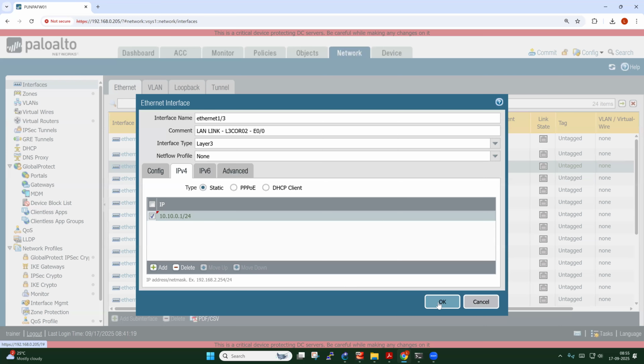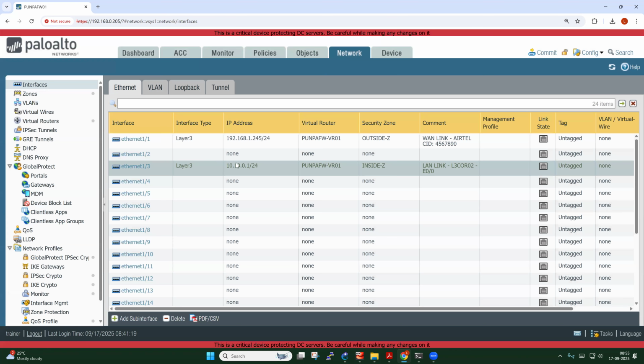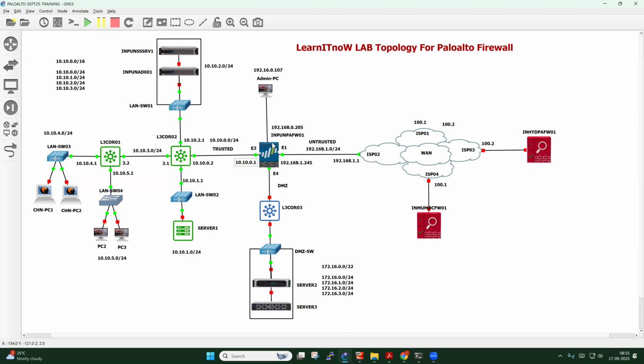Okay. This is done. Now two of our interfaces are configured. All right. Now after this, let's say this firewall is connecting to these internal networks, right? So how many subnets do you see here as a directly connected subnet? One is connected on ETH1 and one is connected on ETH3.